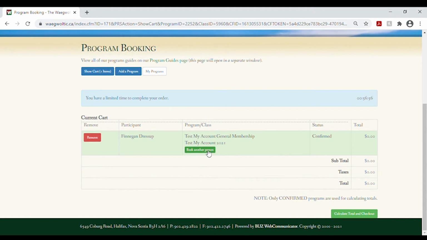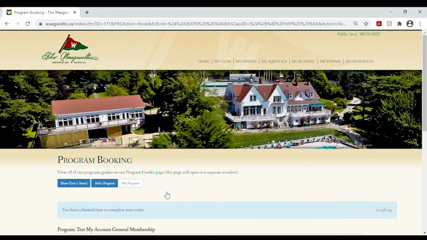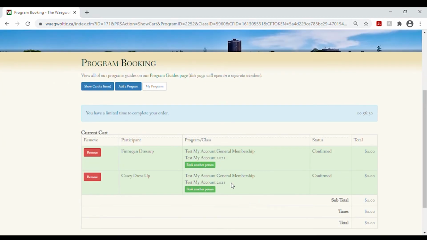So you can also book another person in this program. So if I click on book another person, it's going to ask me who from my family I also want to book in this class. So this is really good when you're booking siblings, for example, siblings in the same program, siblings in the same weeks of camp. It'll save you a lot of time. So I'm going to add Casey dress up here. It's going to bring me to the same screen. I've got to again respond for allergies, confirm and add to program cart. So now I've got 2 things in my cart. So I've got Casey and Finnegan in my Test My Account for the general membership.